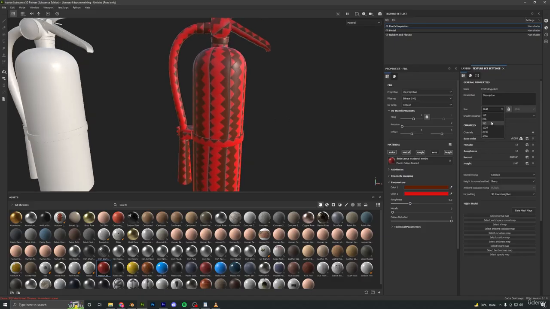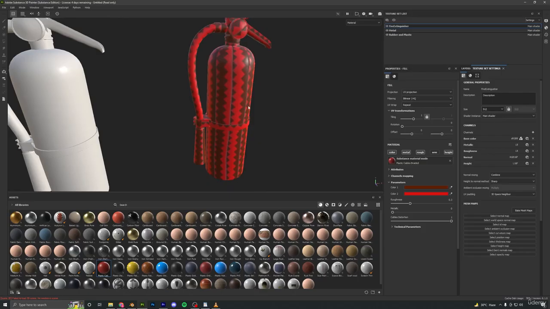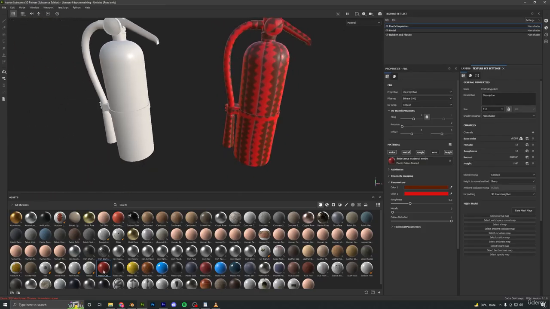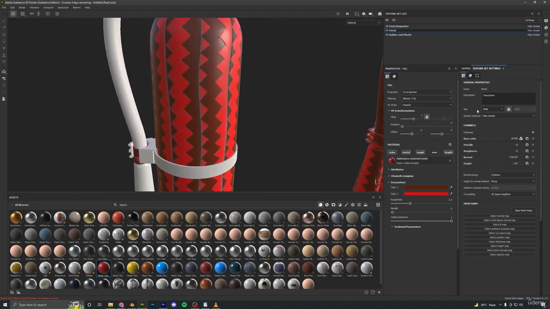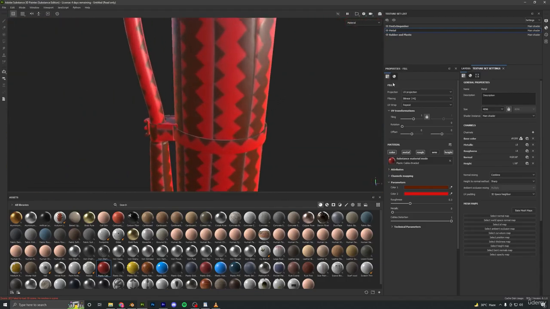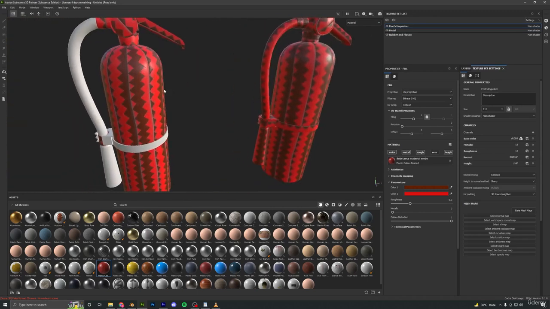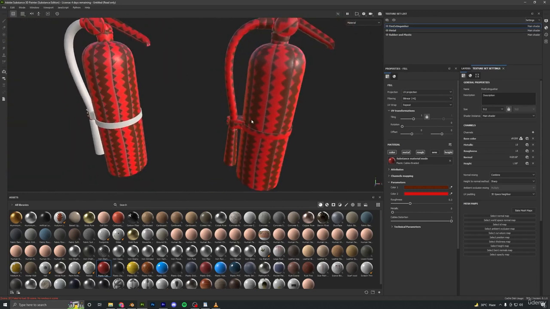Also, one more thing that I want to mention is you can use different texture sizes for different texture sets. So if I drag and drop it over here, you will see for this metal texture set, the size is still 4K, and for this one, I think it is reduced to 512. So yeah, you can have different texture sizes for different texture sets.